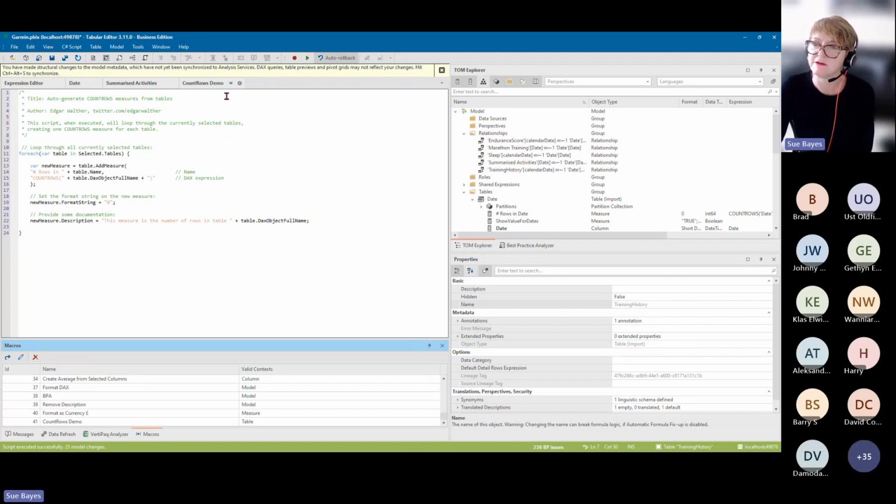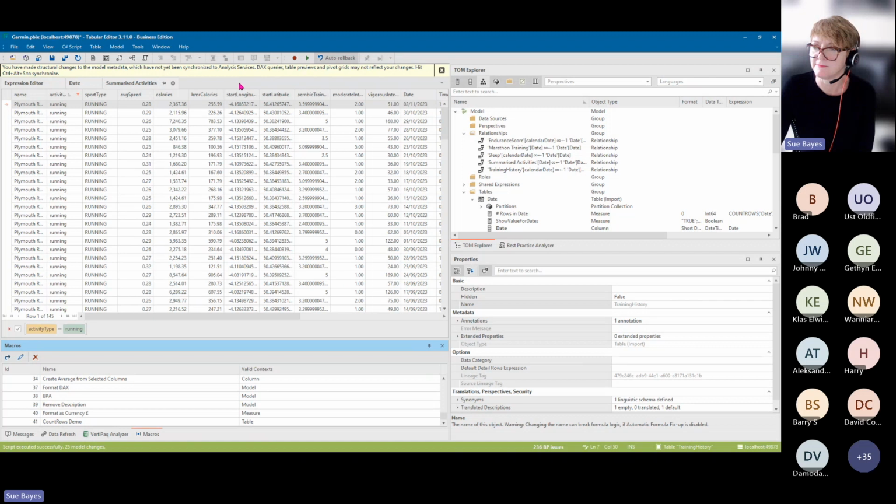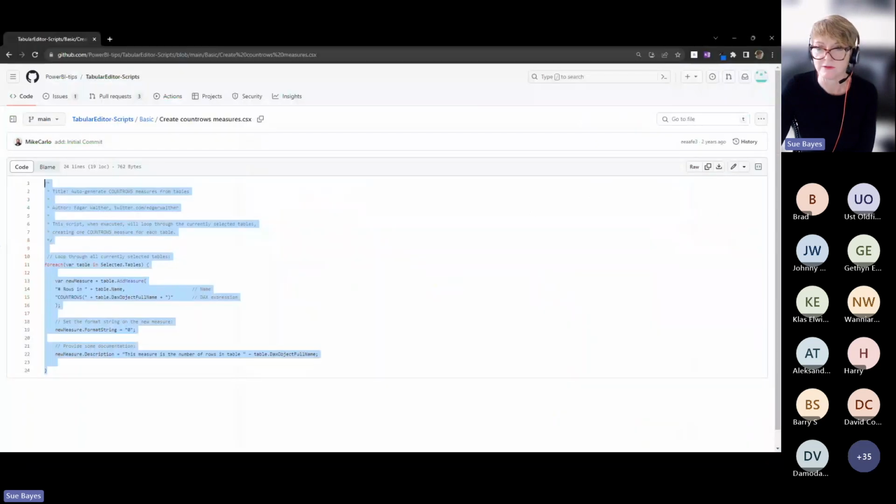So you look at it and you think, oh, what else can I do? So that's my count rows, that's sorted. And what I might want to then do is, if we go back to the Power BI Tips site, we'll see there's lots of different things that we can actually do with our macros.